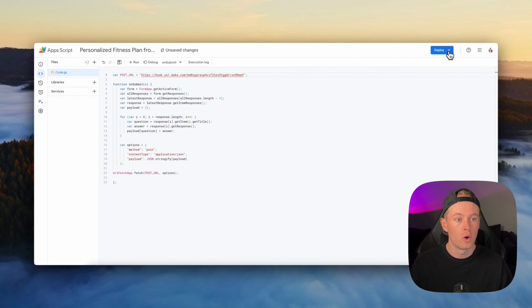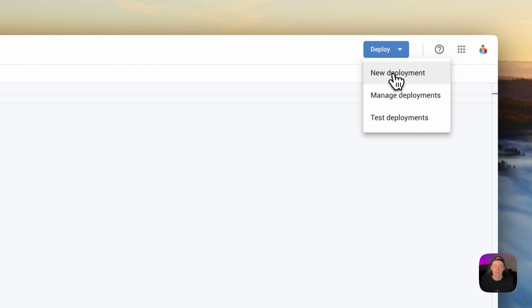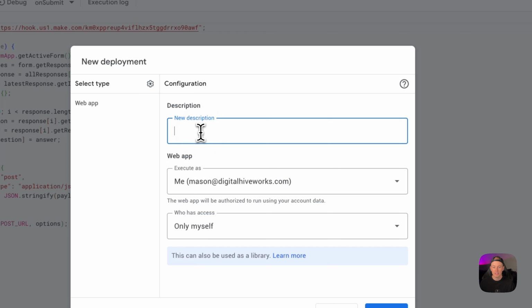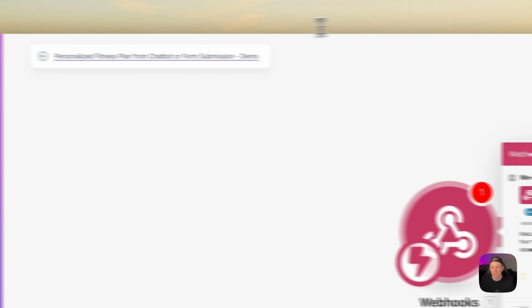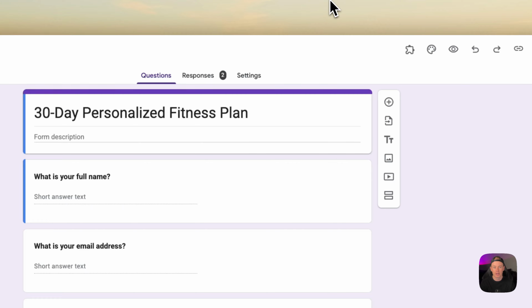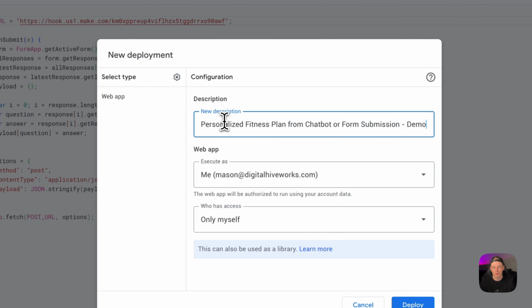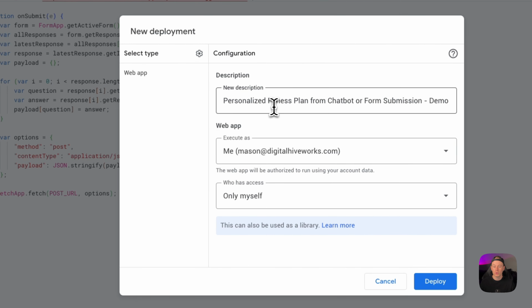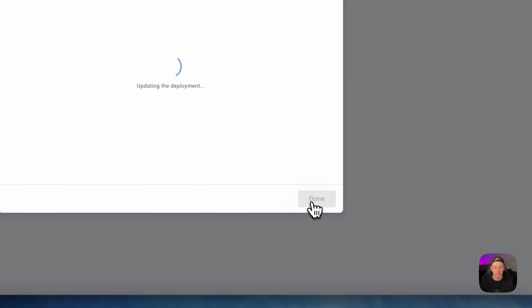Once that's all done, go up to Deploy and then select New deployment. It'll take you to a window that looks like this. You'll need to go ahead and give it a name. I'm just going to copy this right here, this title of our scenario, and paste it in right there. You'll need to go up here to this gear icon and then select Web app. And then you'll need to give it a description. For this description, I just copied the title from my Make.com scenario. I'm pasting that in right there, and then go ahead and hit Deploy.